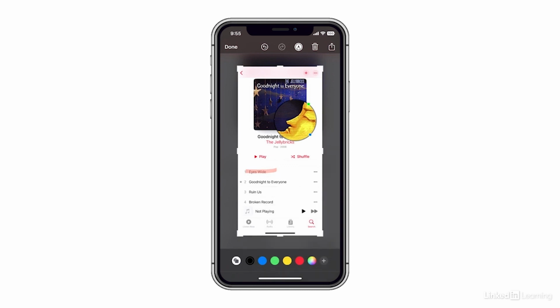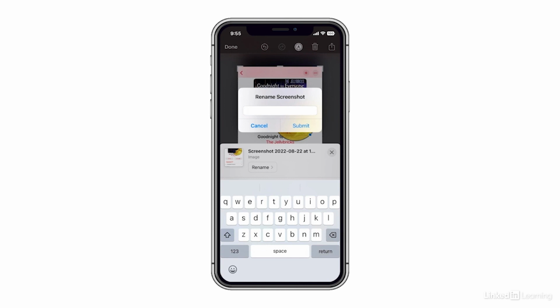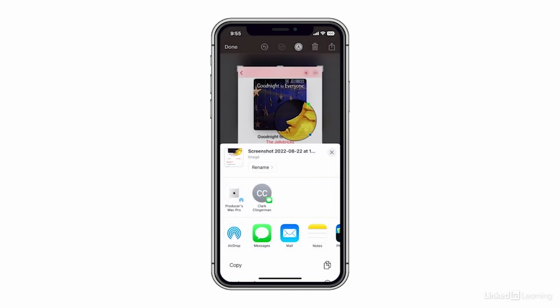When you're done here, you can share the image with your markups by tapping the share button here in the upper right-hand corner. At the top of the sheet, you can rename the screenshot if you want to give it a more descriptive name before sending it to someone else. And below that, you get options so you can AirDrop the files to other nearby iOS devices or Macs, or you can send the screenshot via Messages or email or other apps you have installed.